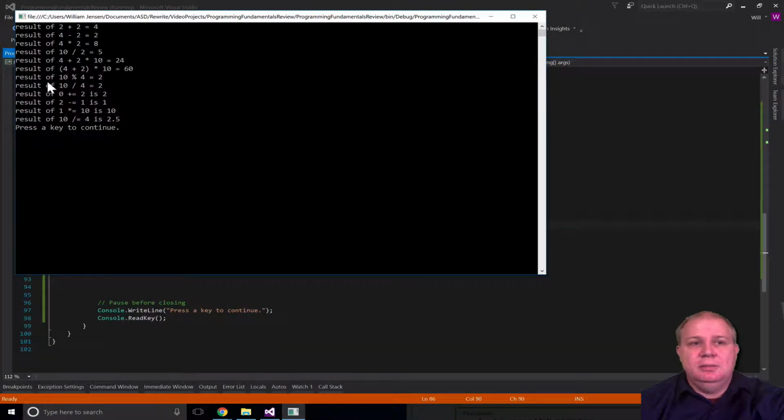We'll run that, and we see down here now, after our integer division, 0 plus gets 2 is 2, 2 minus gets 1 is 1, 1 times gets 10 is 10, and 10 divided by 4 is 2.5. In this case, we got 2.5 because we are using a variable that is floating, so even though we're dividing by an integer of 4, we still get floating point operations, and that gives us the actual result of 2.5.